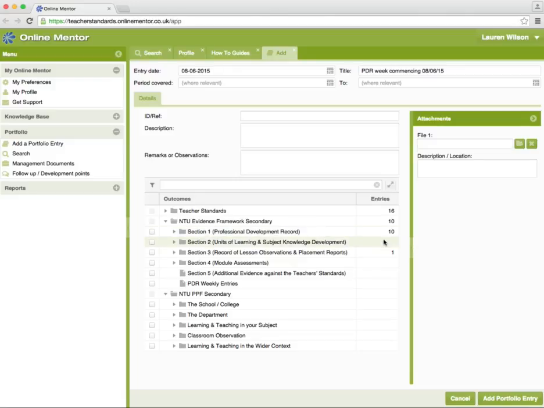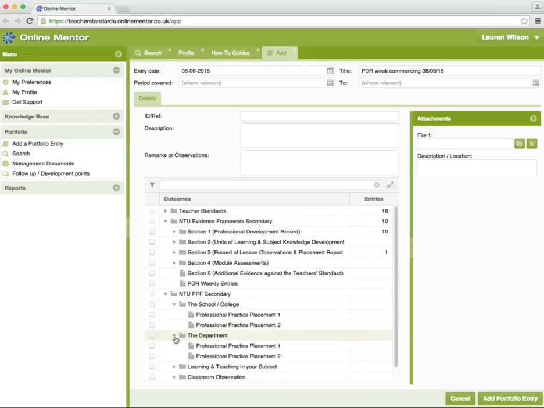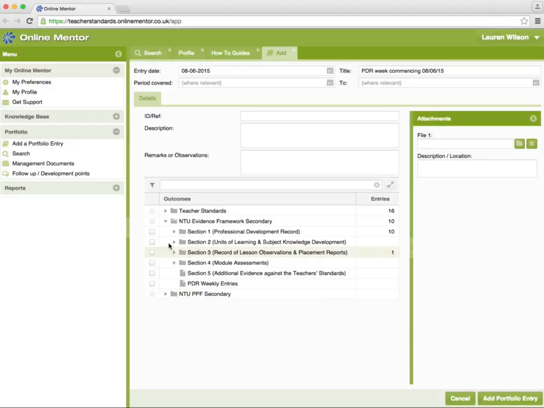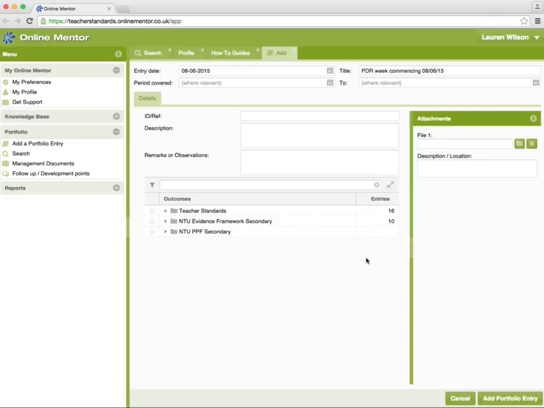Now we haven't been using ours for anything else other than our PDR, but you can also use this for your PPF as well, so to include any information from your schools from both placement 1 and placement 2. You can link that in there and check that you're meeting all these standards as well. So that's quite a useful tool, and I would suggest that you do that.